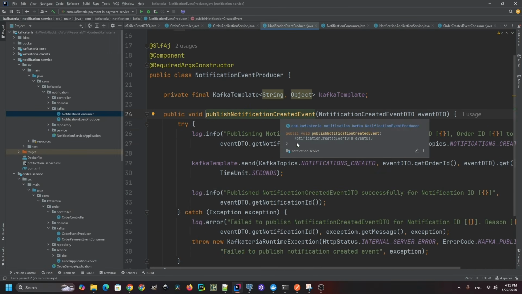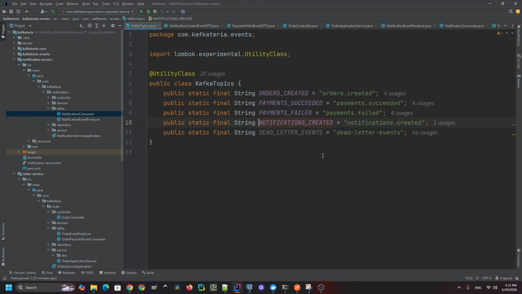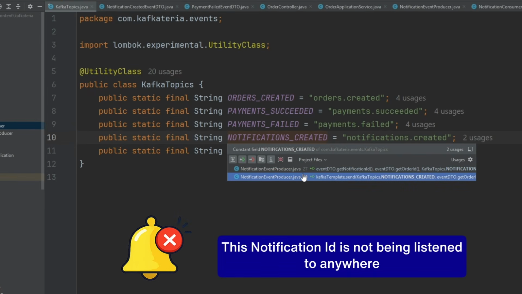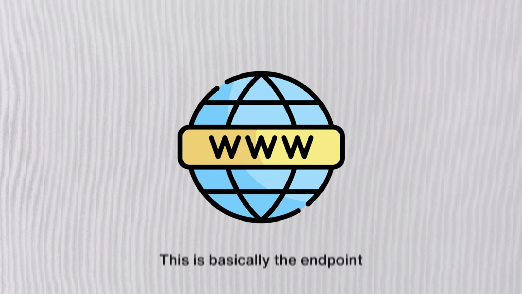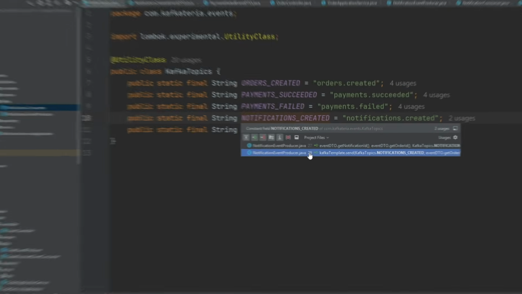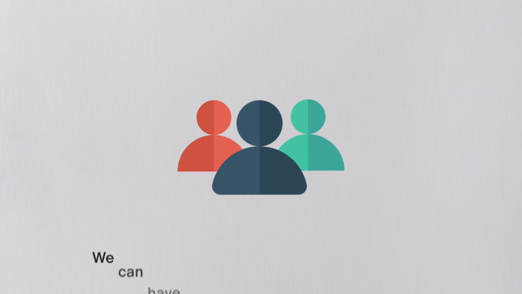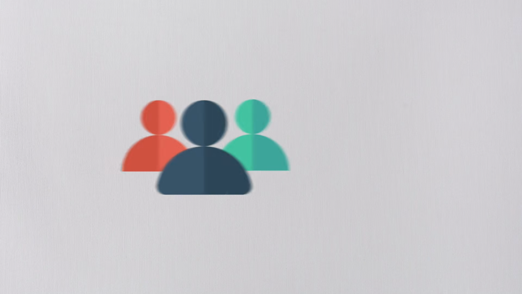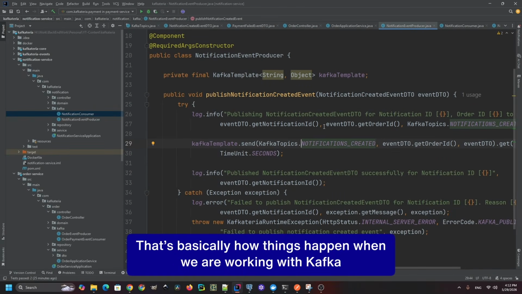This notification created is basically sending to a topic which is called notification created. We're using the same order ID. And this notification ID is not being listened to anywhere. And this is basically the endpoint to our flow of producing a message because we didn't really introduce anything else for this notification created. We can have a consumer that consumes this topic and act on behalf of this topic. But so far we hadn't really implemented. So that's basically how things happen when we're working with Kafka.